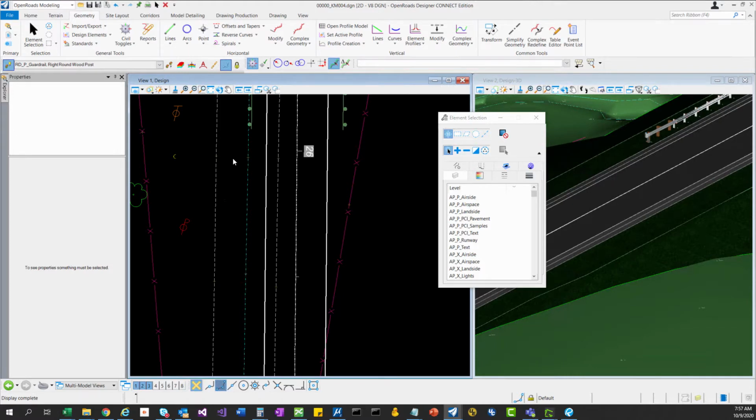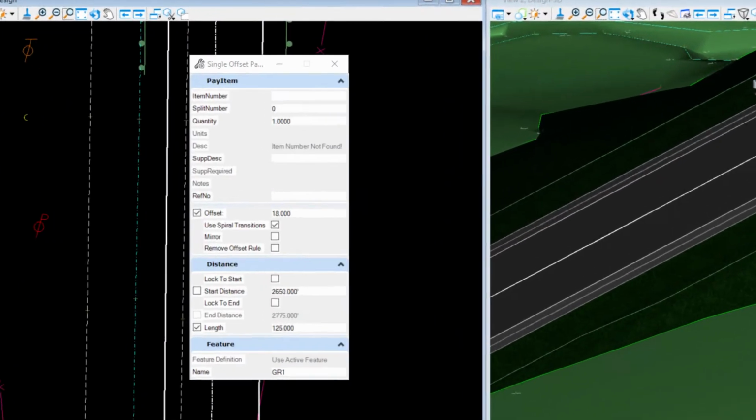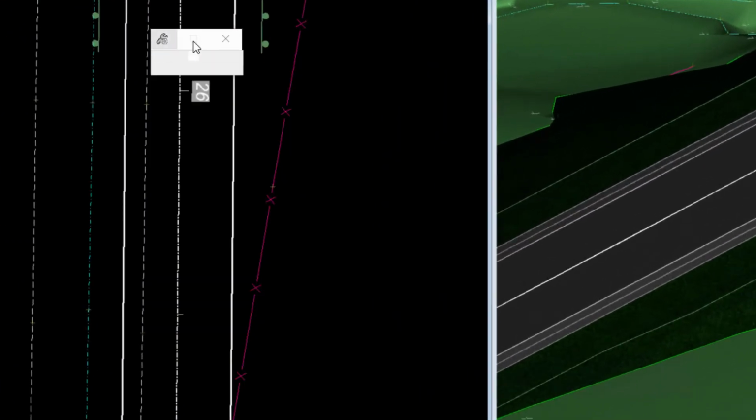So I'm going to use guardrail as an example here, but this can be broadened to everything else in terms of pay items. I'm going to quickly draw one in here so you can see the general workflow. I'm going to draw a guardrail in, just by offsetting from the center line.